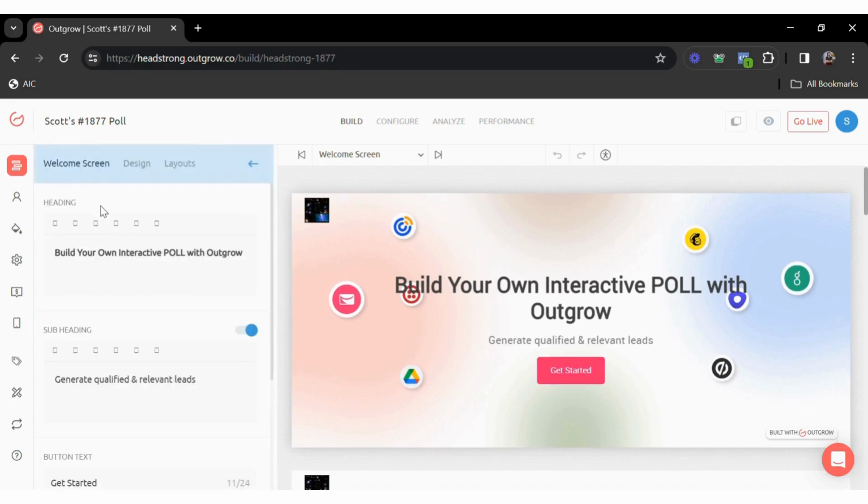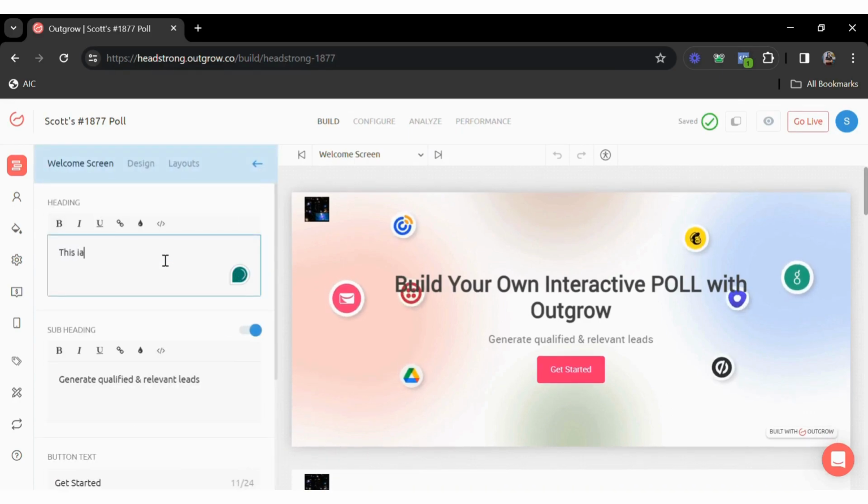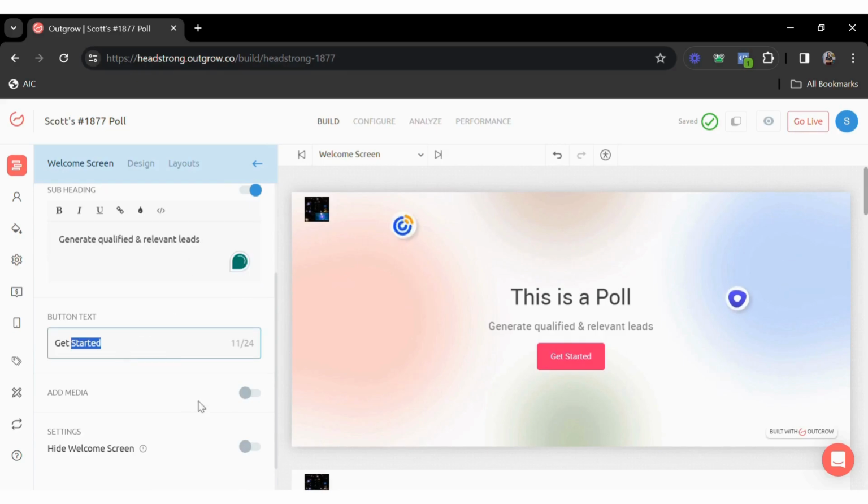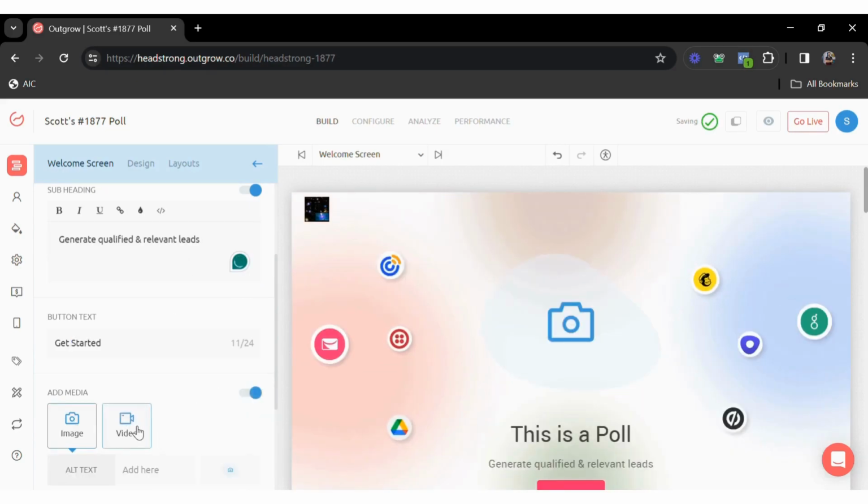So to make changes to the welcome screen, I can just click welcome screen here, and then I can type in my content. You can have your own subheading. The button text can be changed. You can also add some media, like an image or a video if you want. And you'll see all these changes here in real time.